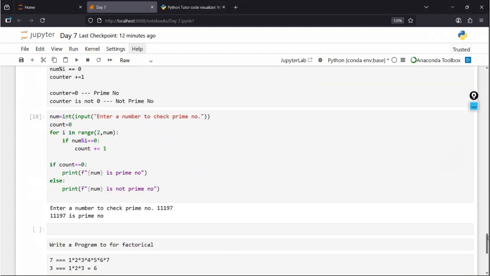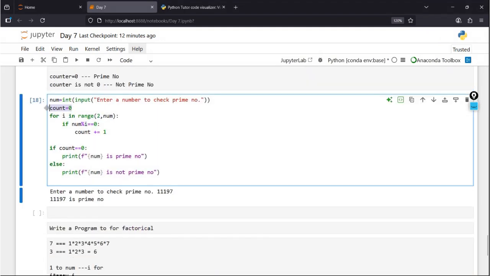So if we see the program, we have created a variable count is equal to 0. We have created a for loop, which is for i in range 2 comma num. Inside it, I have given an indentation. Indentation is very important. Here I'm giving the condition num modulo i double equal to 0. Then inside it, I'm increasing the counter value by 1.